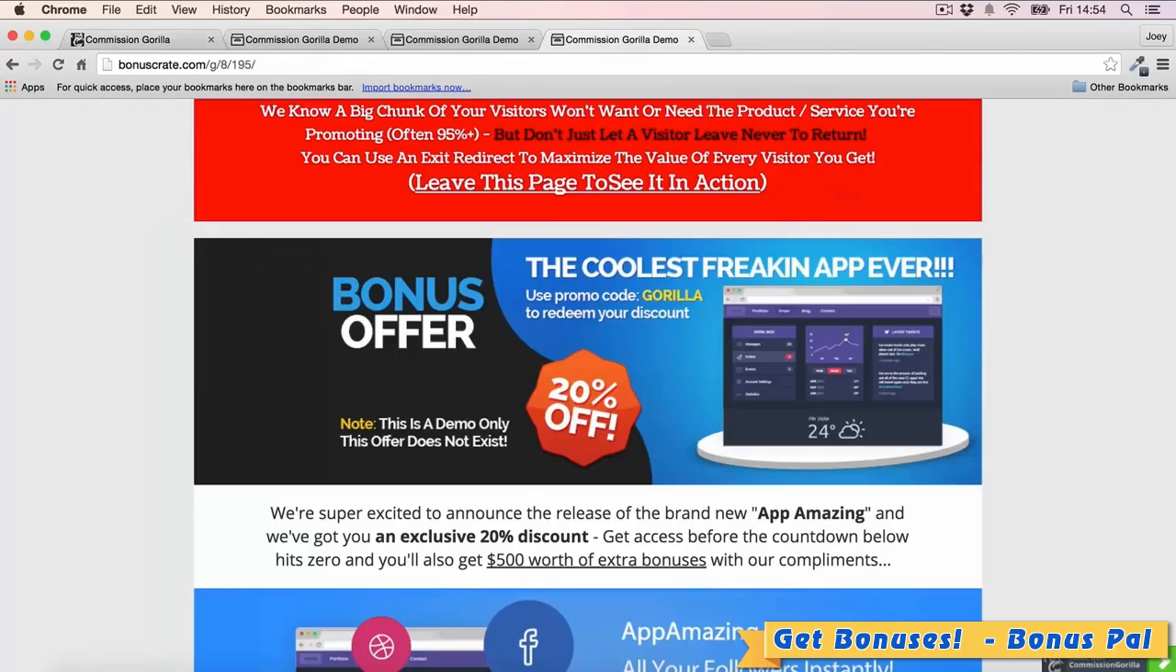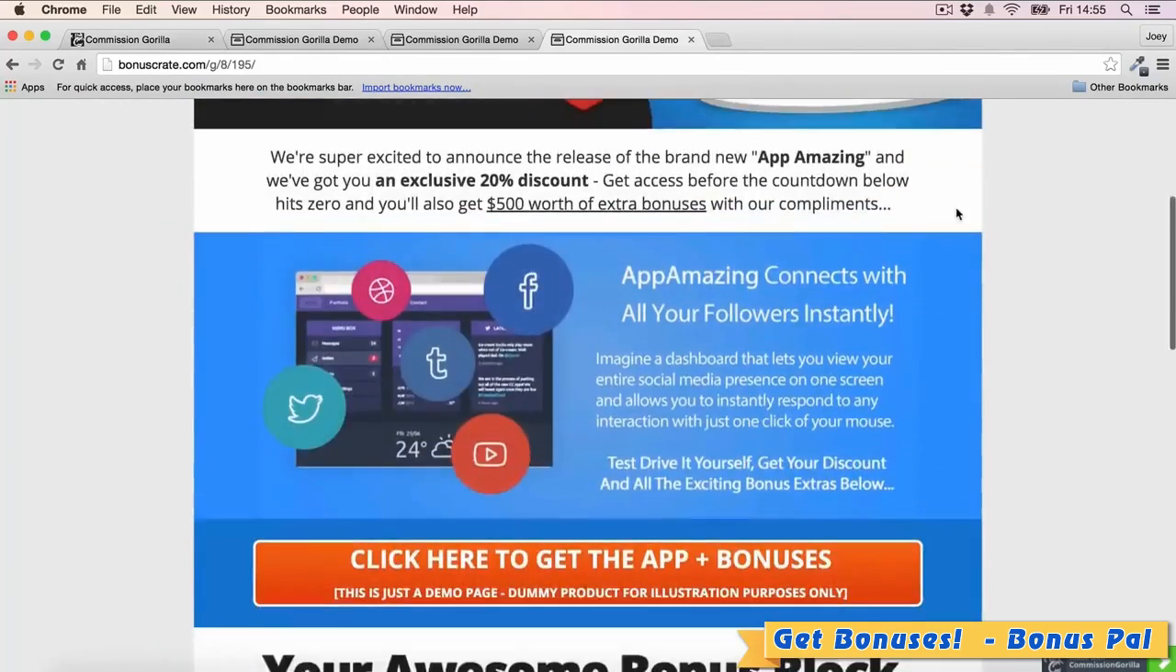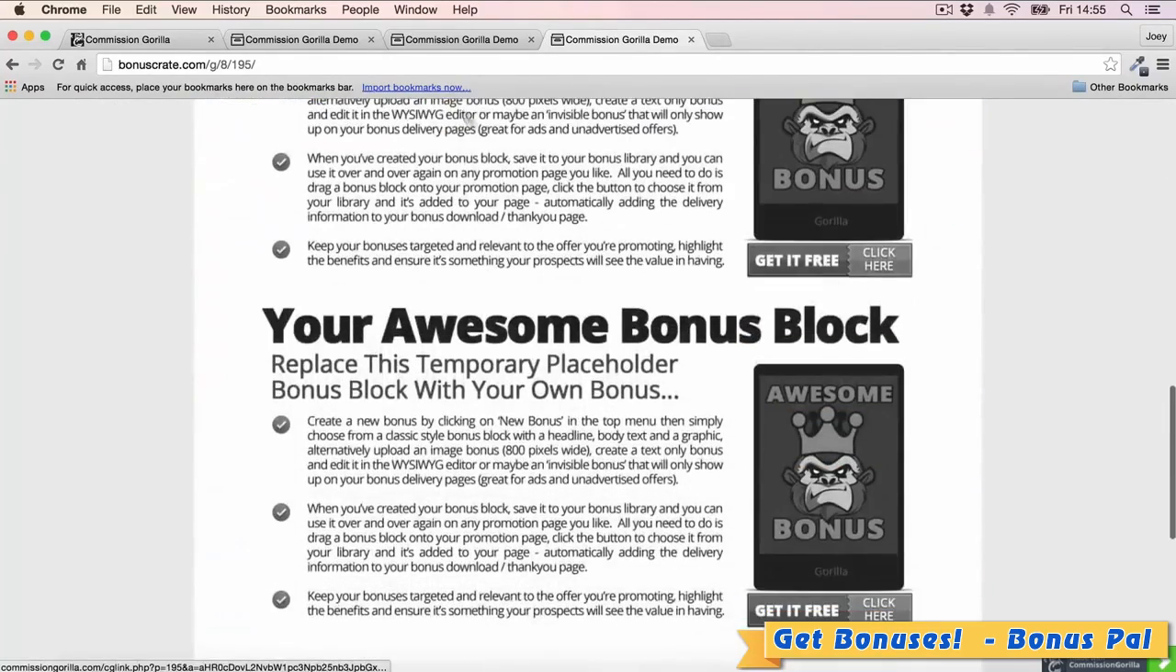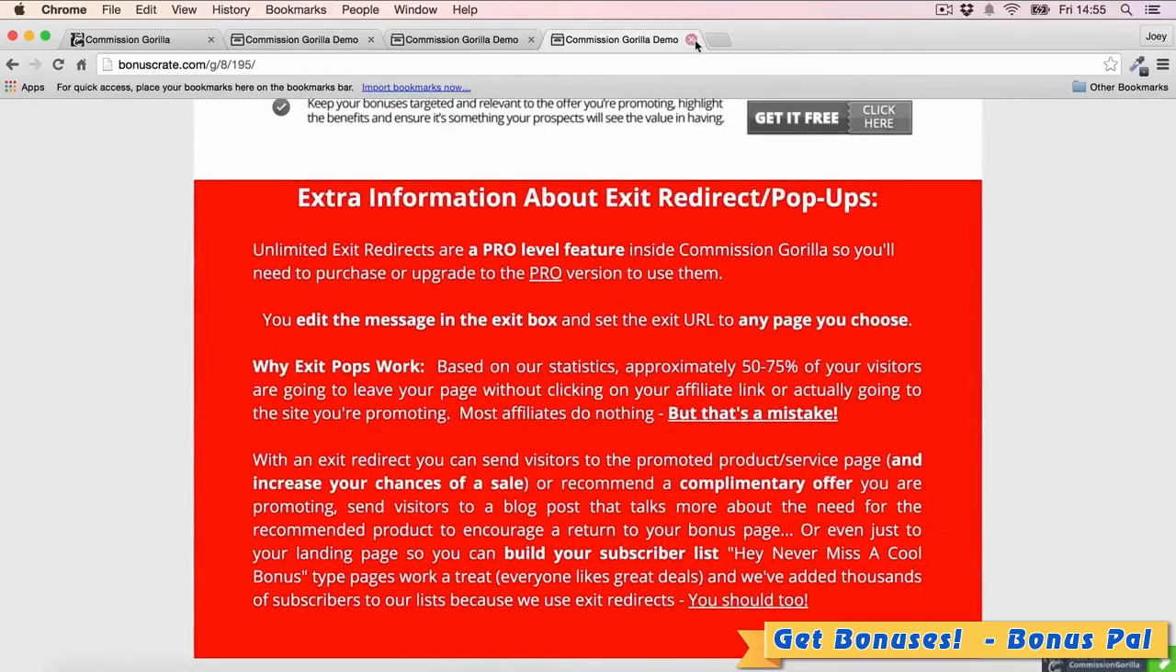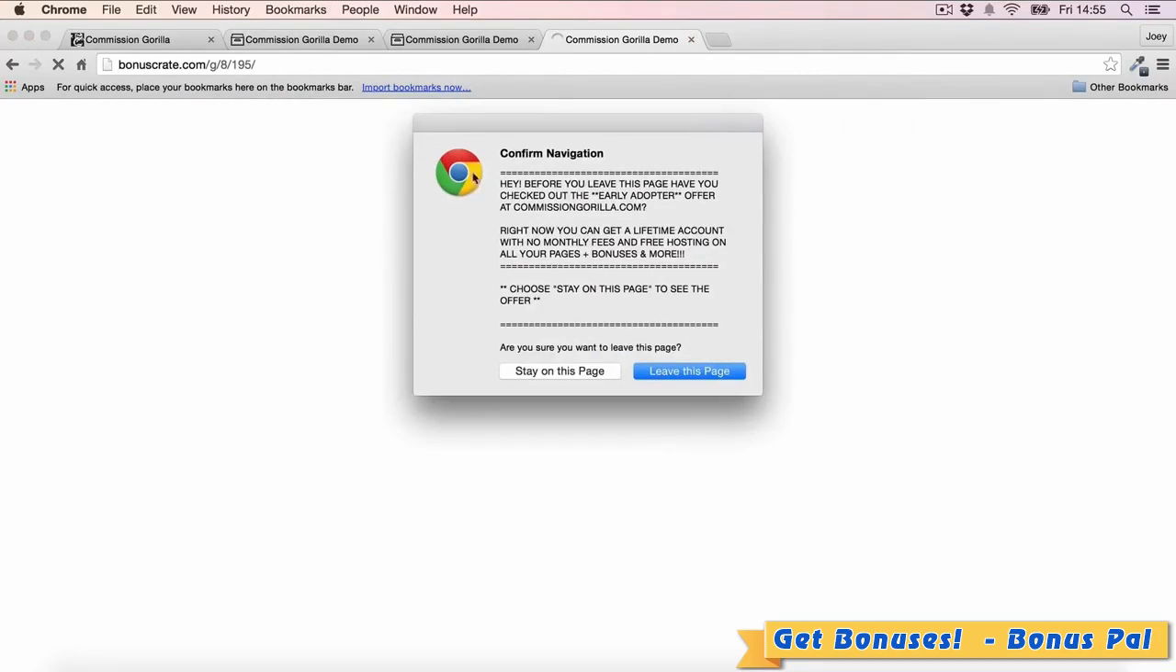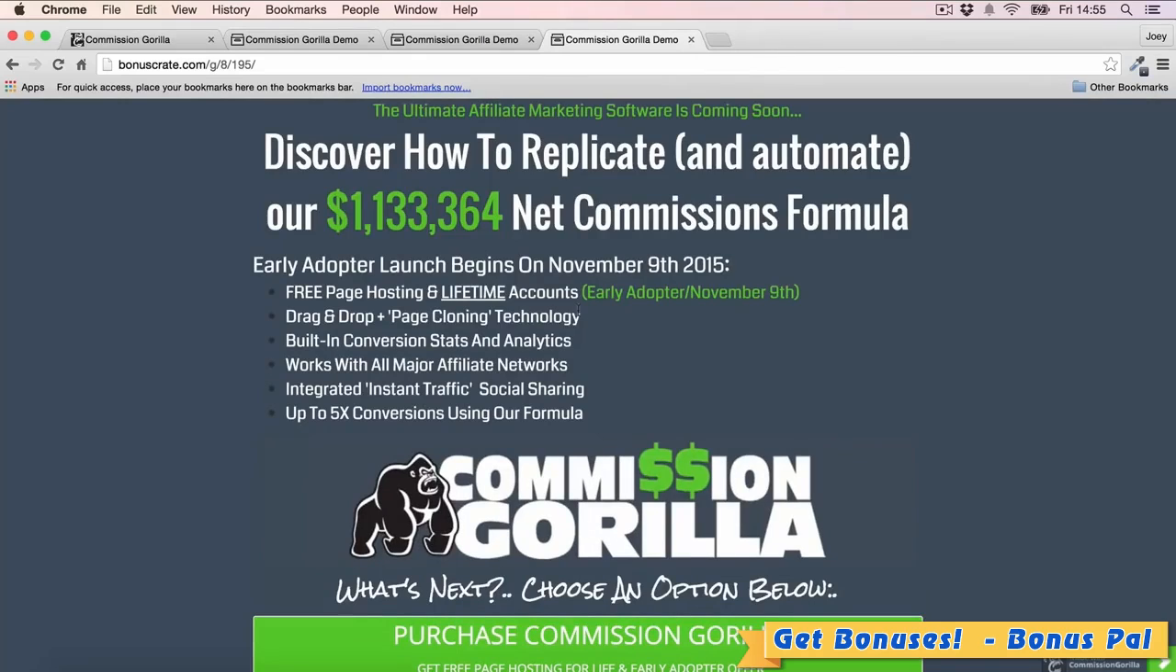So here we've got another bonus page built by Commission Gorilla. Very cool page. It's got some bonus blocks in here, looks great. Now, exit redirect works simply by, if you click off the page, a pop-up comes up just like this. So the pop-up will come up, you can customize this however you want, and you can get them to basically stay on your page. Again, a very effective tool, a very great way to capture more leads and make more money from those promos, okay?